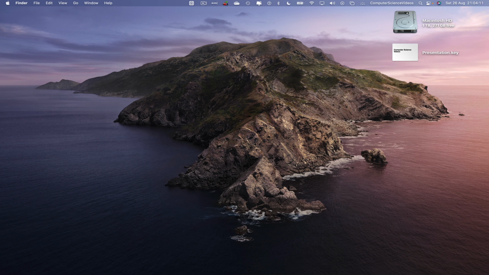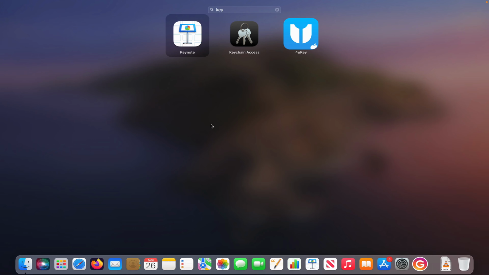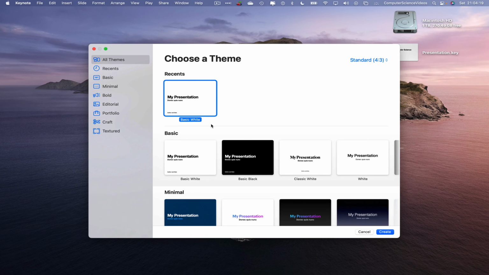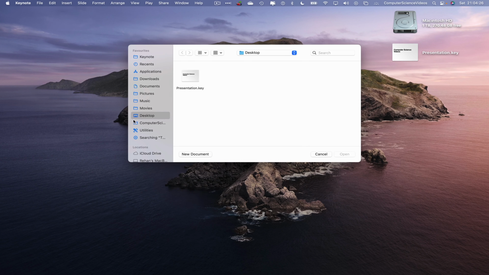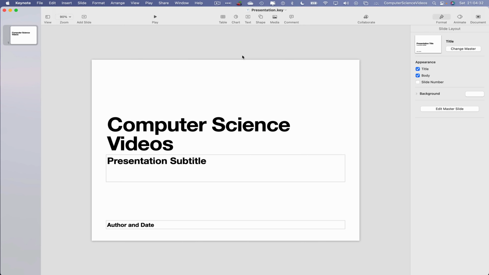So now let's go all the way down to the dock. Go to Launchpad, go to the Keynote application. Search for this, open up the Keynote application. And now wait for that to load. Once that is loaded, go to the top toolbar, go to File, go to Open. Now let's go to the desktop where we see presentation.key. Click on Open. This should open up the Keynote application presentation on screen.